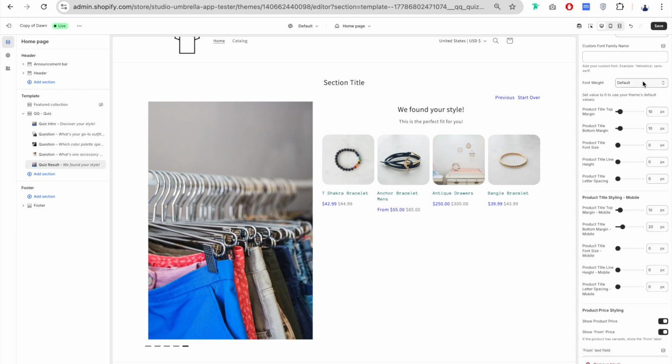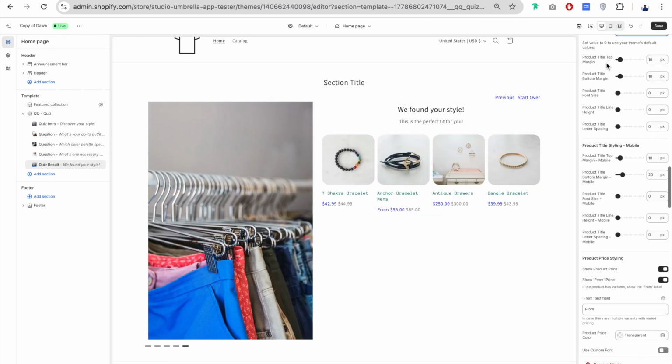Next, we have the font weight, and with this we can select it to be bold or to be light. Okay, but for now I'm gonna keep it as default. Next, we have the top and bottom margin for the title. So it's 10 pixels from the image, but you can increment this to make more room at the top and at the bottom, like this.